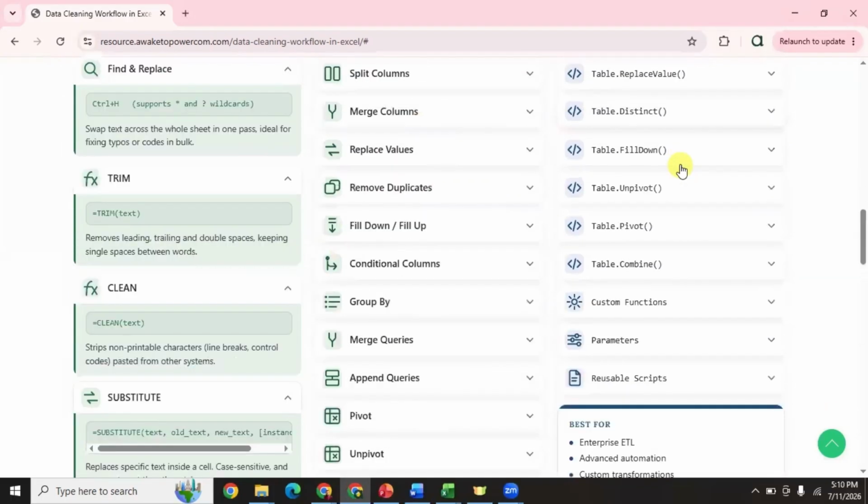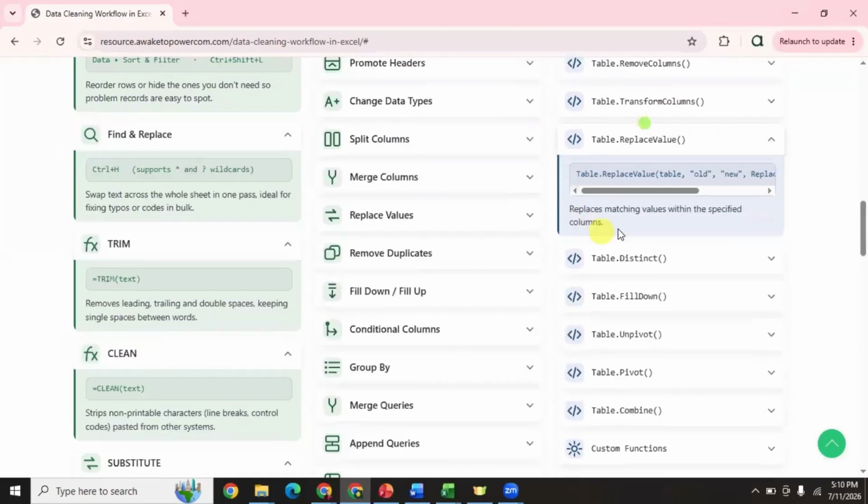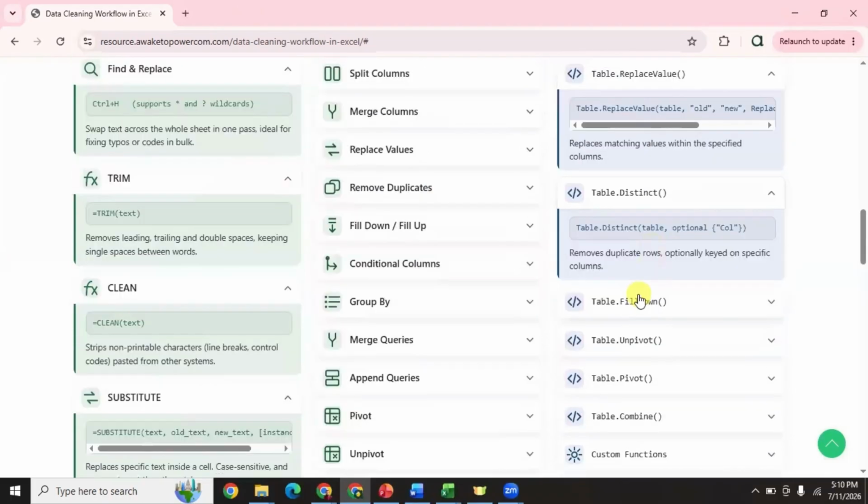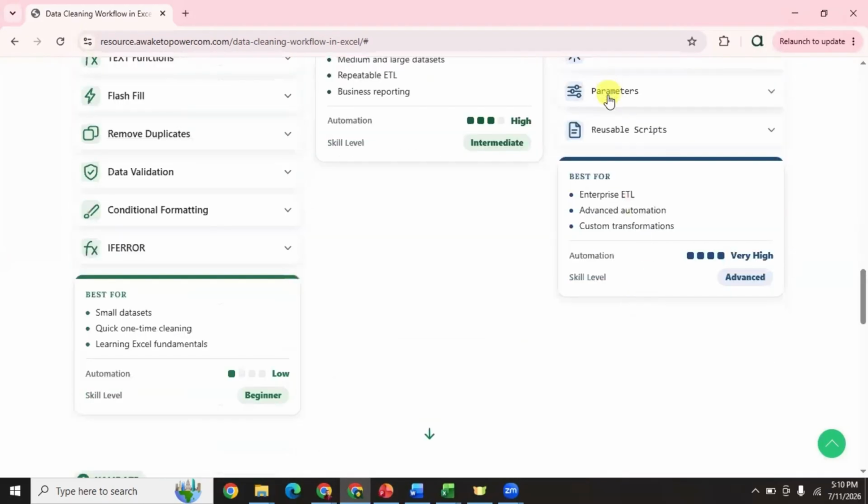Then for M language, this is where you use formulas within Power Query instead of using the graphical user interface, that is, instead of clicking. It's best for enterprise extract, transform, and load systems, advanced automation, and custom transformations. So you need to be highly skilled to use the M language.